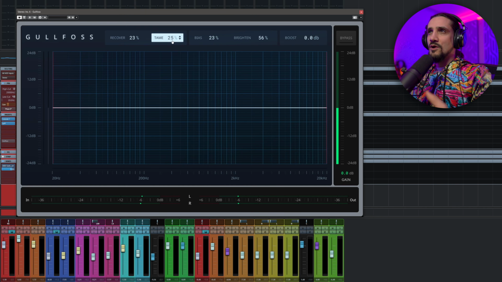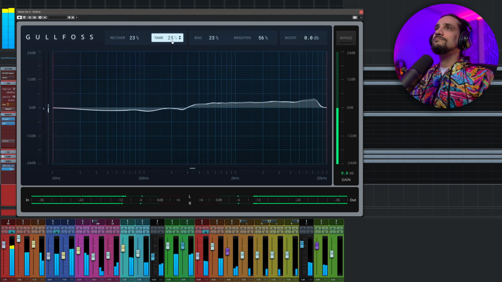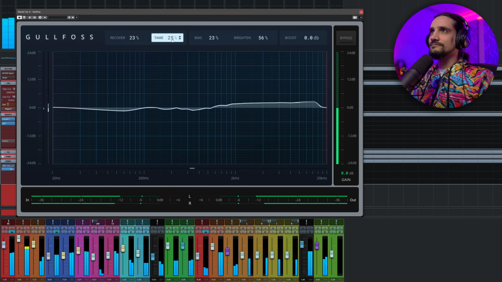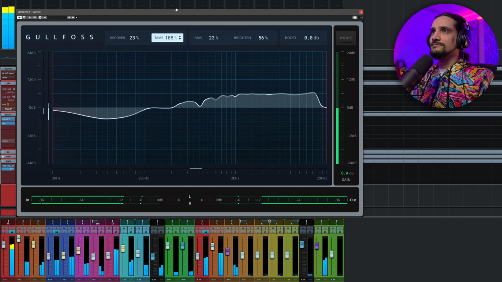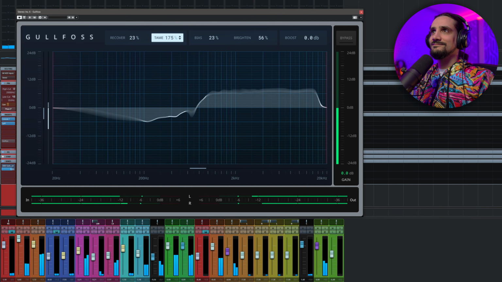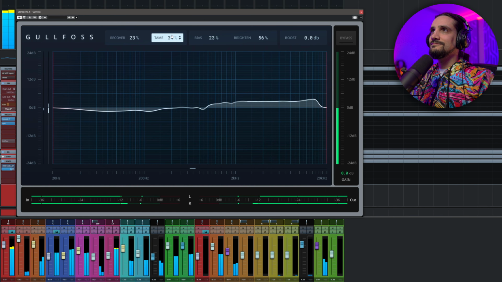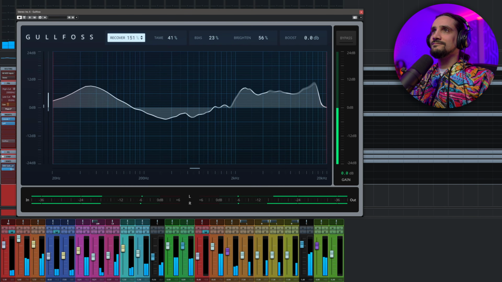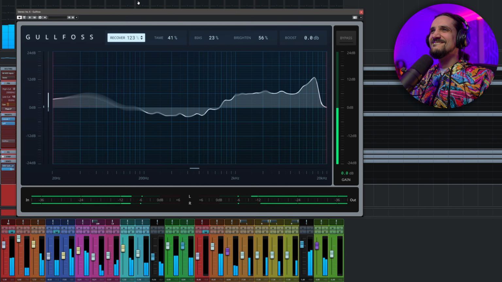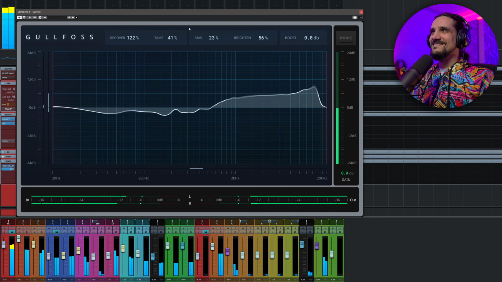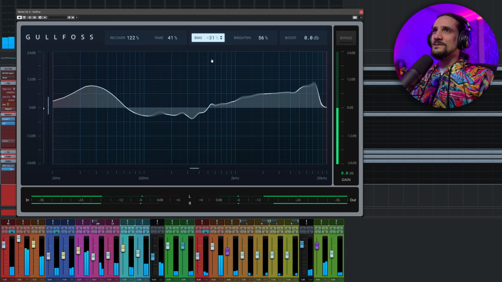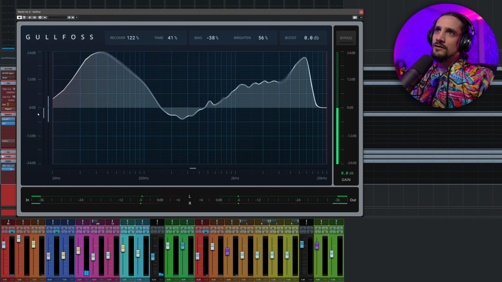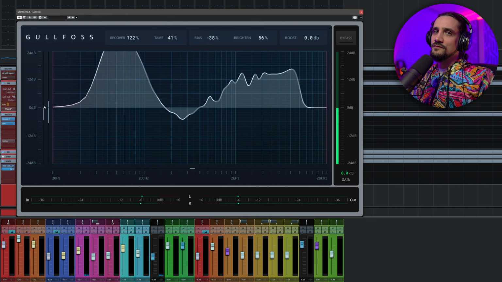Let me try and play with the controls a little bit. I'm going to try and tame more, recover more, and we'll see what it does. So see, I keep an eye on this. I'm trying to make sure that it's in the center.